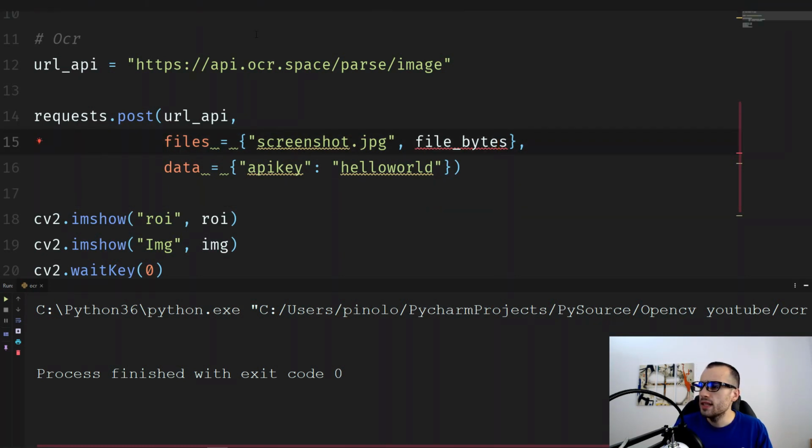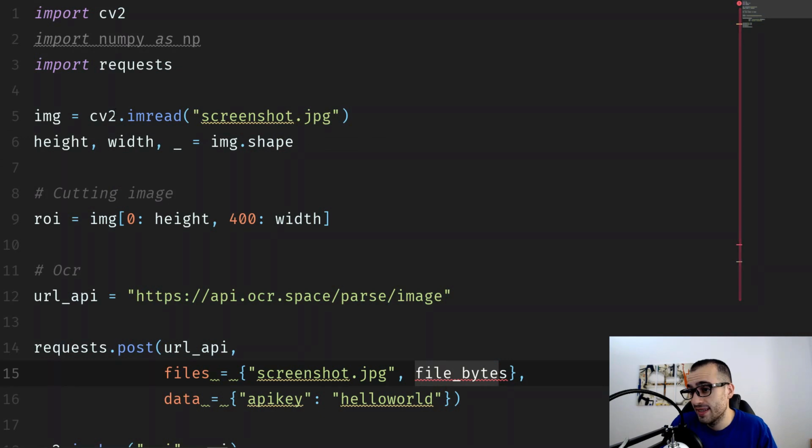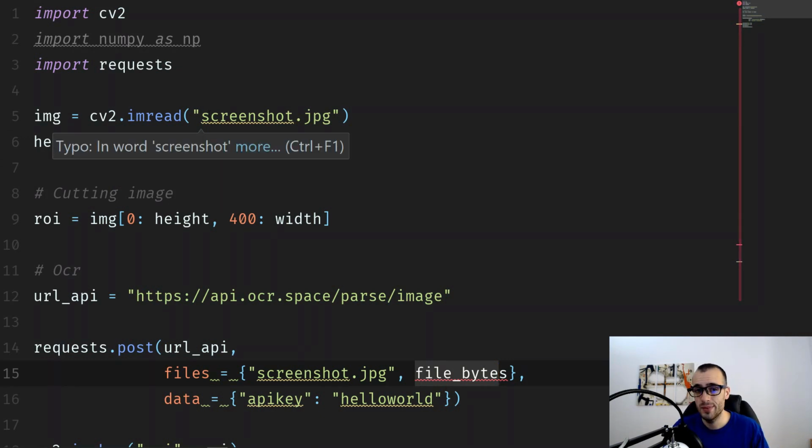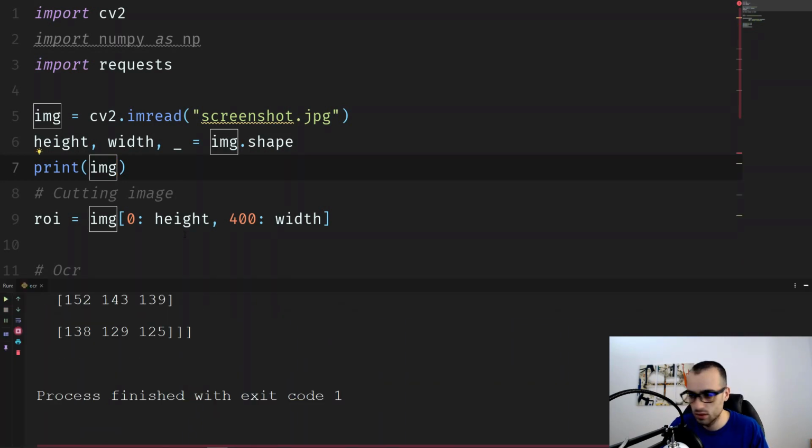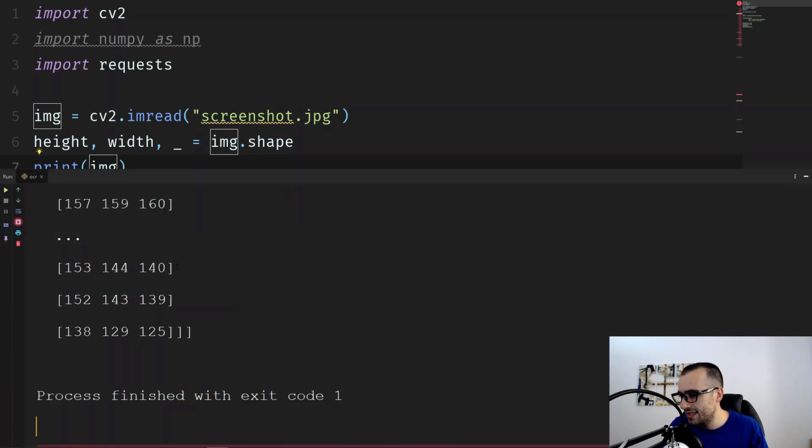Okay, at this point there is one thing that you might have noticed about file bytes. When we load the image with OpenCV, the image is converted to a NumPy array. So if we print img and we run it, this is our image. So each one of these is a pixel in the image. This is the BGR color, so blue, green, and red, for each single pixel.